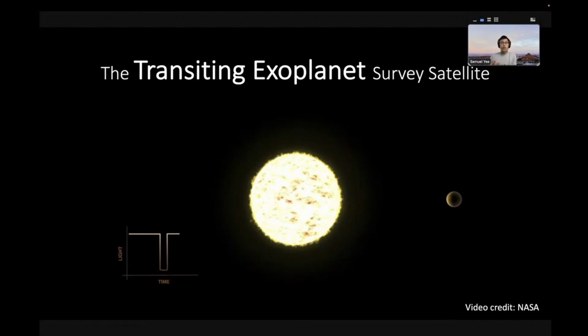Just to give a rough sense of how large the changes in brightness are, a Jupiter-sized planet would cause a roughly 1% change in brightness. So the brightness of a sun-like star would dip by 1%. For an Earth-like planet, it would be 100 times smaller than that, so it would be 1% of 1% of a change in brightness. And as you can imagine, this is a pretty difficult thing to do.